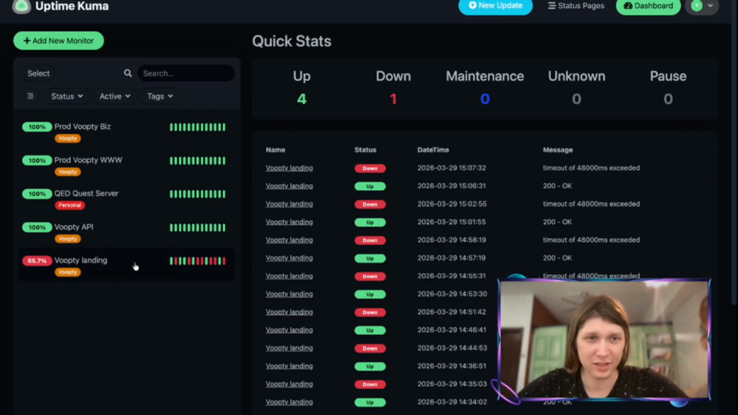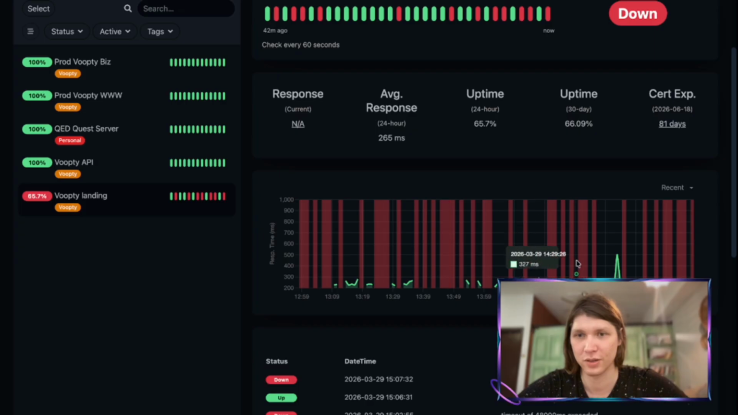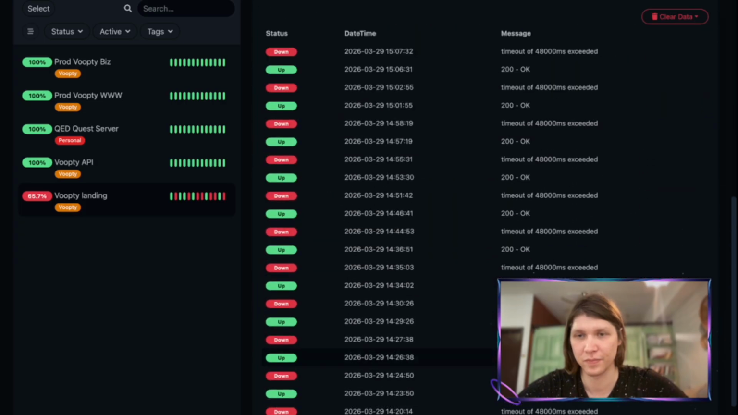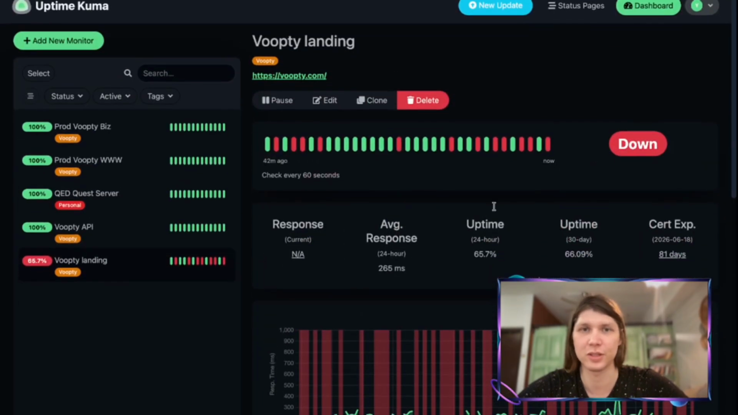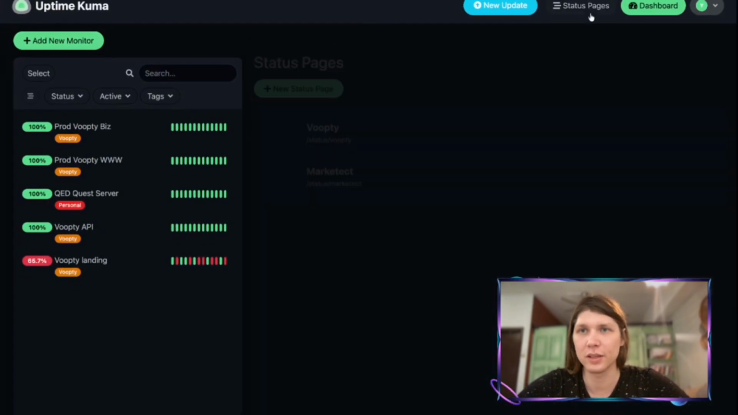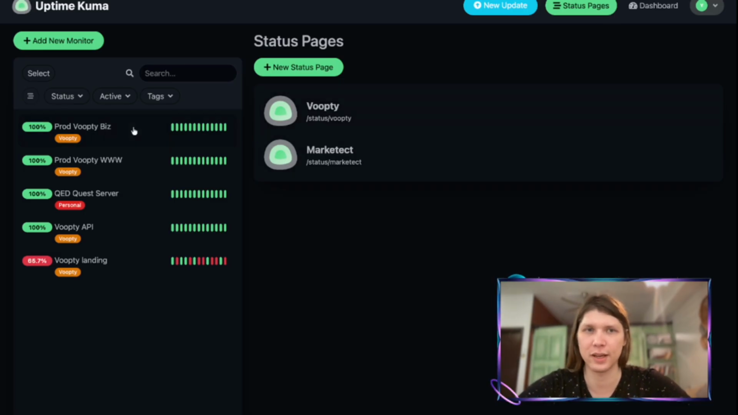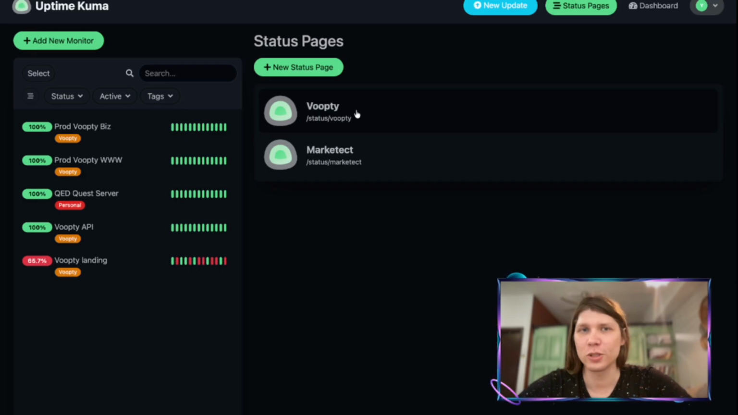Whoa, Whoopty Landing is suffering. Holy shit. Yeah, it's suffering seriously. Need to notify people. But it gives you a dashboard where you can connect different URLs, and it starts pinging them and giving you information about uptime. You can also create status pages.